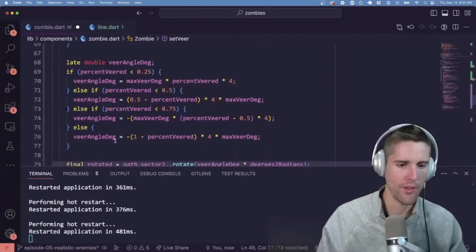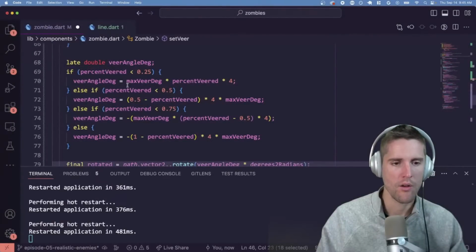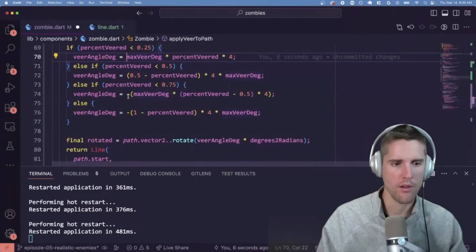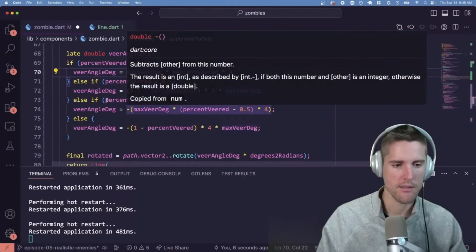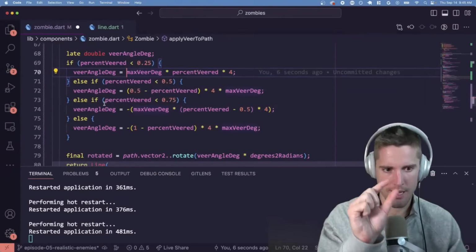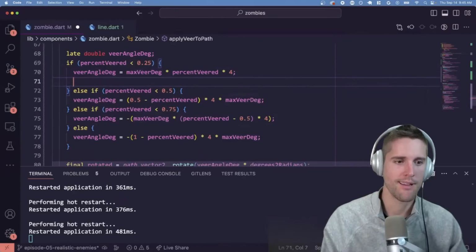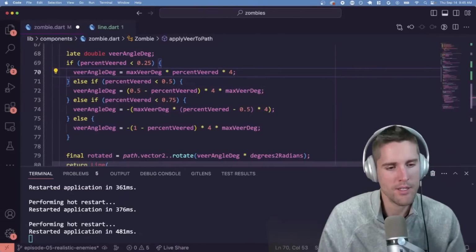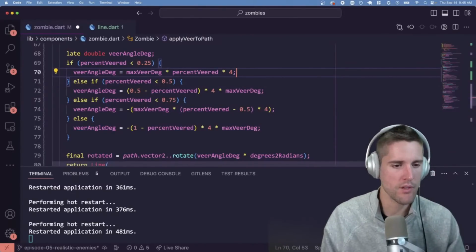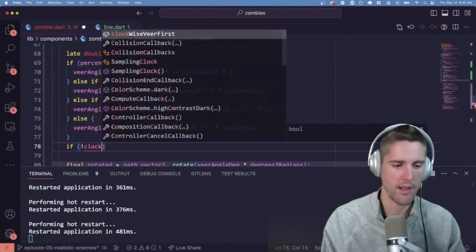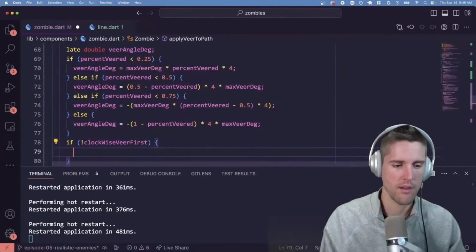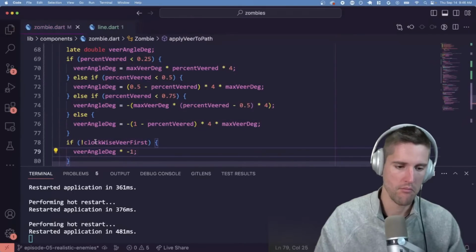And for this, we will multiply by -1 at the bottom, if and only if it's clockwise. So a clockwise first is this setting. So here we'd say, oh, how do we want to do this? I guess we could say if not clockwise first, we'll just flip it. So if not clockwise first, then this is times -1. I think that'll work.